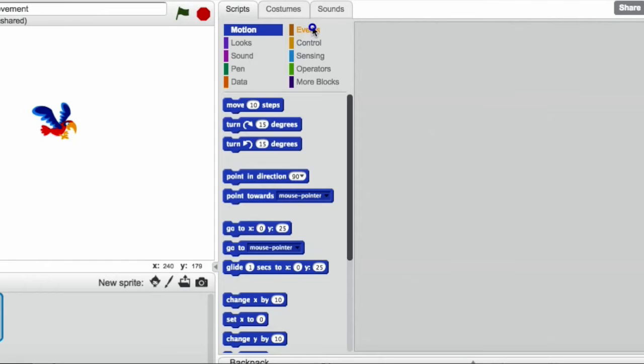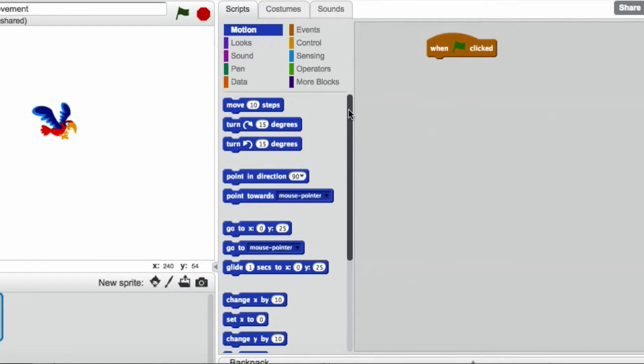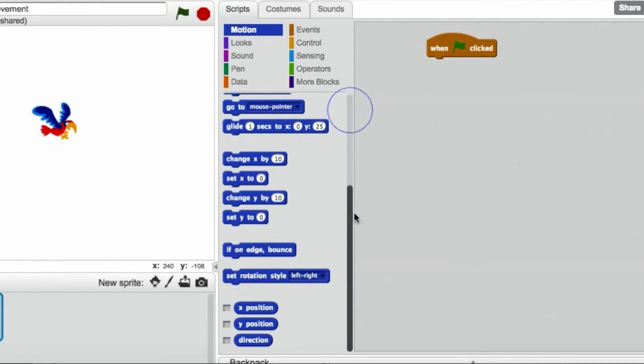We're going to start with the bird sprite. Go to Events and choose When Flag is Clicked, just like before. After that, we're going to go to the Motion menu and find Set Rotation, so we know how our character is going to behave when he moves. In this case, we're going to set him to go left and right, but not up and down.